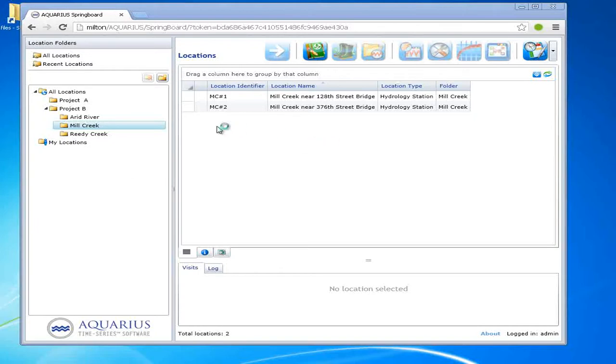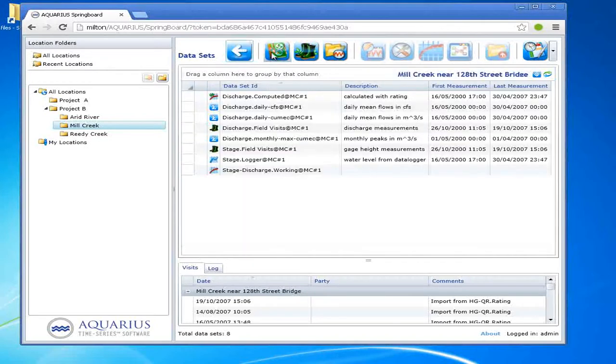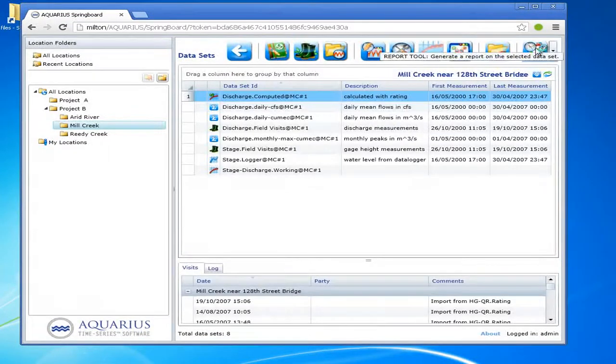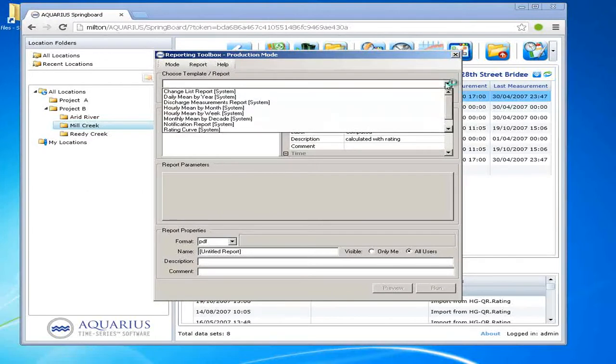So to start, I'll go as before and use this location. And I'll select this discharge data set and open the report tool. I'll choose a template from this list of the ones that come with the system by default. And I'll choose, how about this one, daily mean by year.